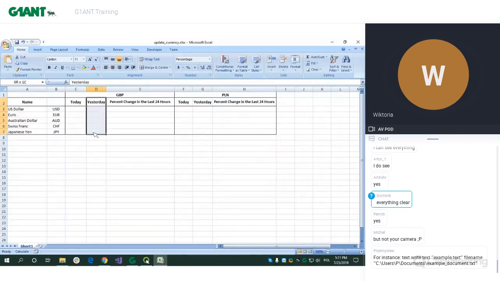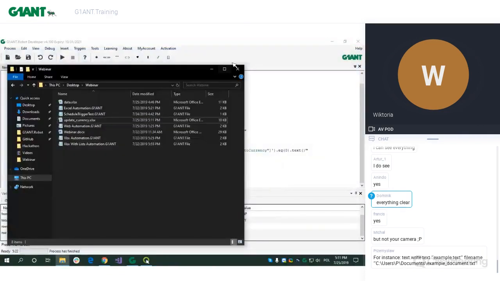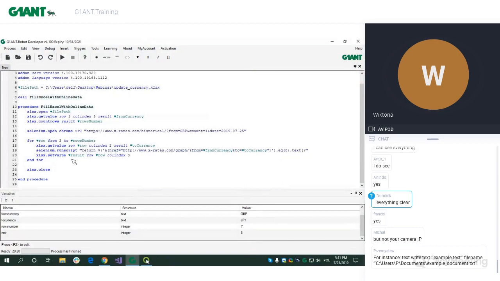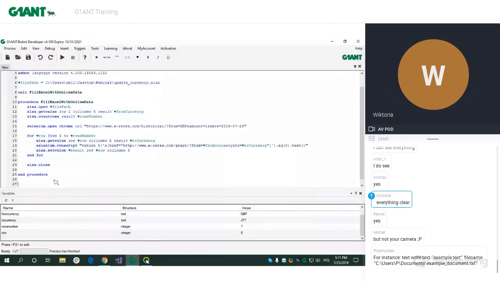But we have the yesterday column. So let's close it and let's do this. Again, as I told you, what I like to do is have the idea of what I want to do. So I create empty procedures, and then when I know what I want to do, I just write the code. So let's create a procedure called, for example, fill today column.